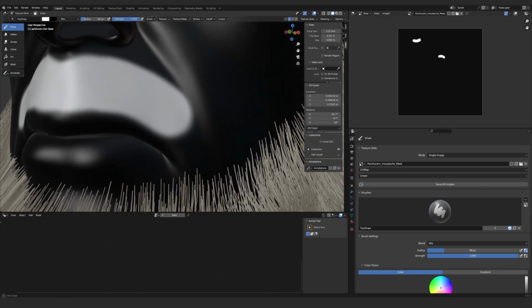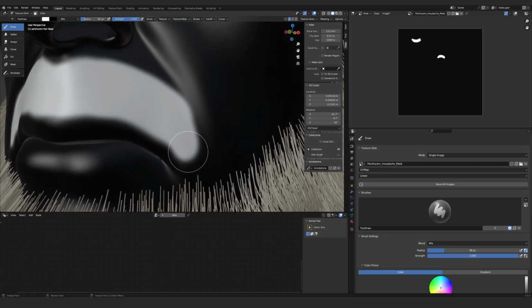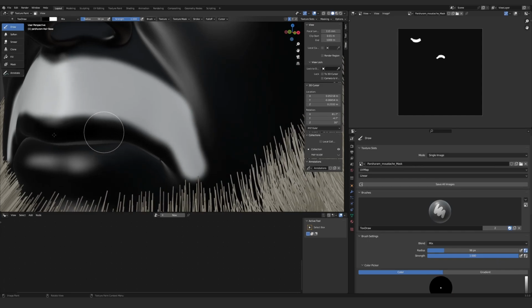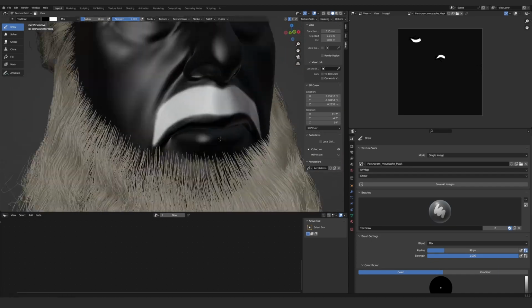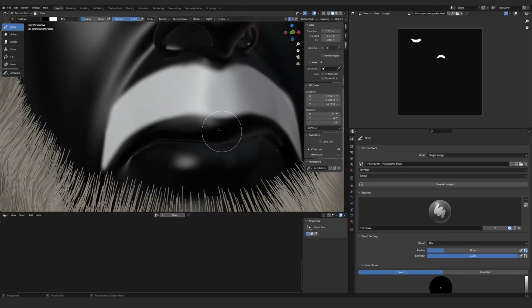Instead of the image, you can actually just use the weight paint if you really want to, or maybe the color attributes. But in this particular case, because I actually had no idea that I can do that, I am just using the image texture. You can actually do whatever you like to do.